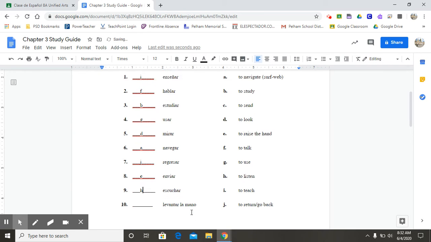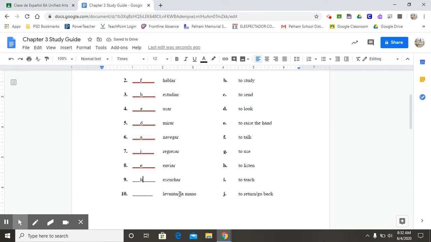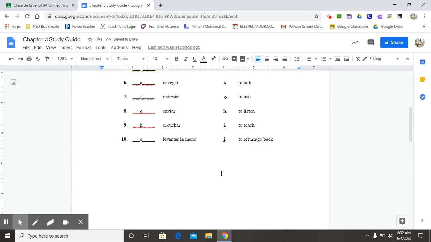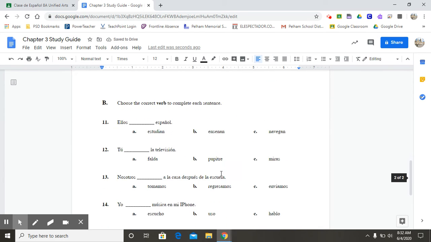And levantar la mano. Now the verb, just in case you guys are curious and you didn't know this already, you probably did. Levantar, this is the verb. This is the AR verb, to raise. Okay? But you're going to see it in this full sentence in this chapter because when we use it, it's to raise the hand. All right. So raise your hand, raise the hand, to raise the hand. E. That is all for the matching. Let's take a look at the multiple choice.